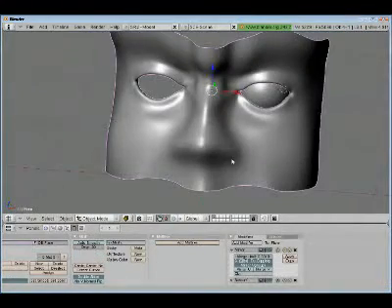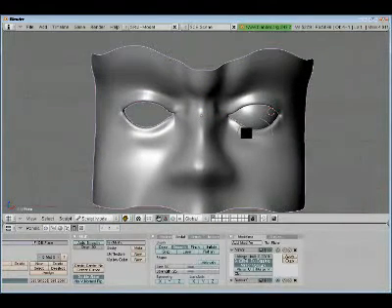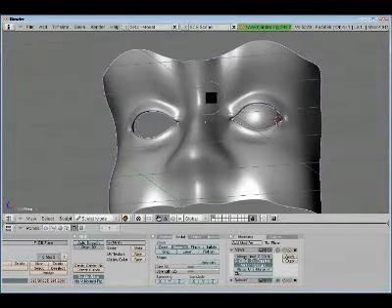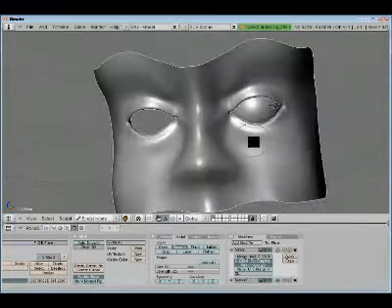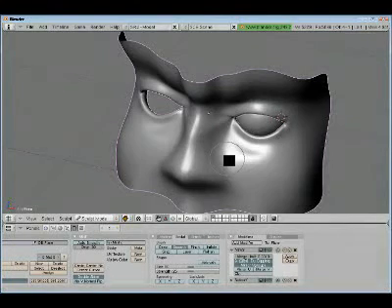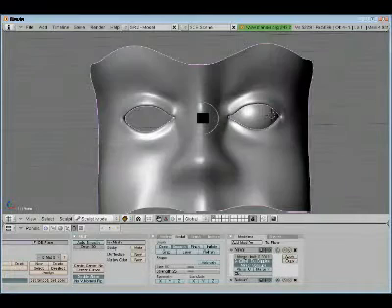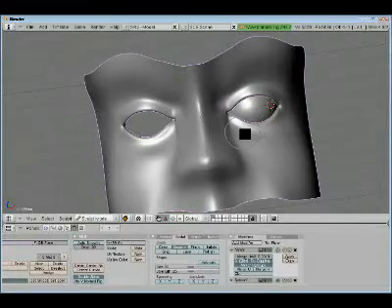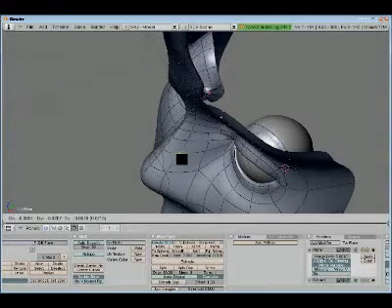First, let's go into sculpt mode, and we're going to go ahead and smooth that out right in there. A little too much. Okay, back into edit mode. Grab these, move them back in some. Let's move it out so it's a little more rounded there.